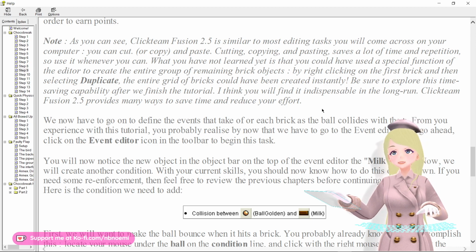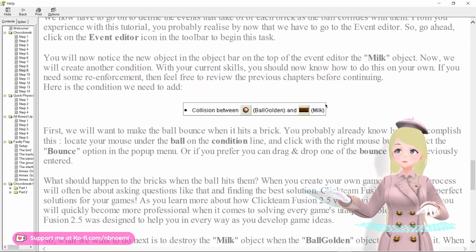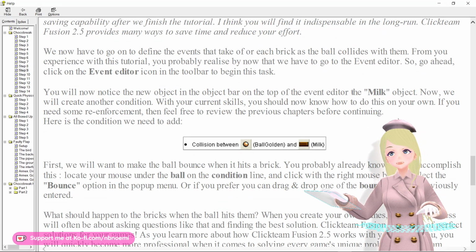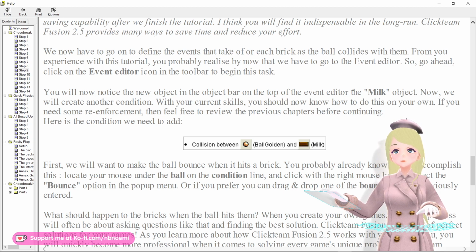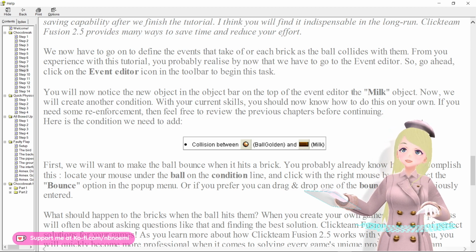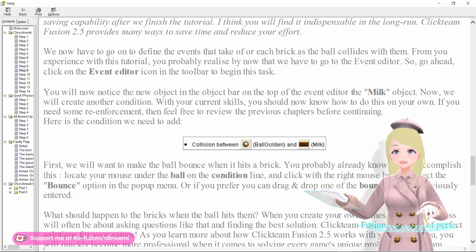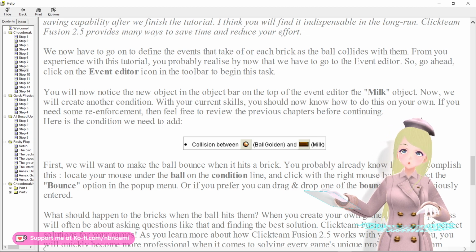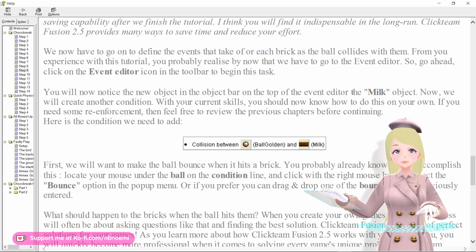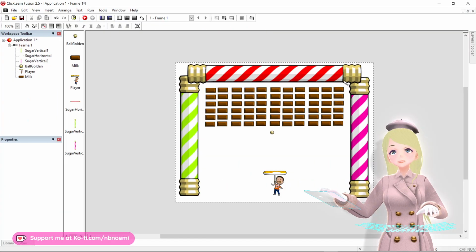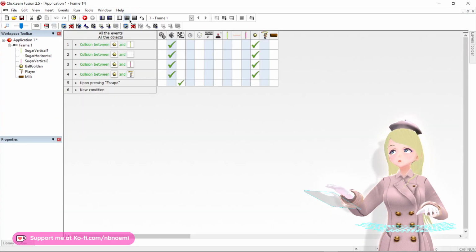We now have to go on to define the events that take place with each brick as the ball collides with them. From your experience with this tutorial, you probably realized by now that we have to go to the event editor. So go ahead and click on the event editor icon to begin this. We shall do that.